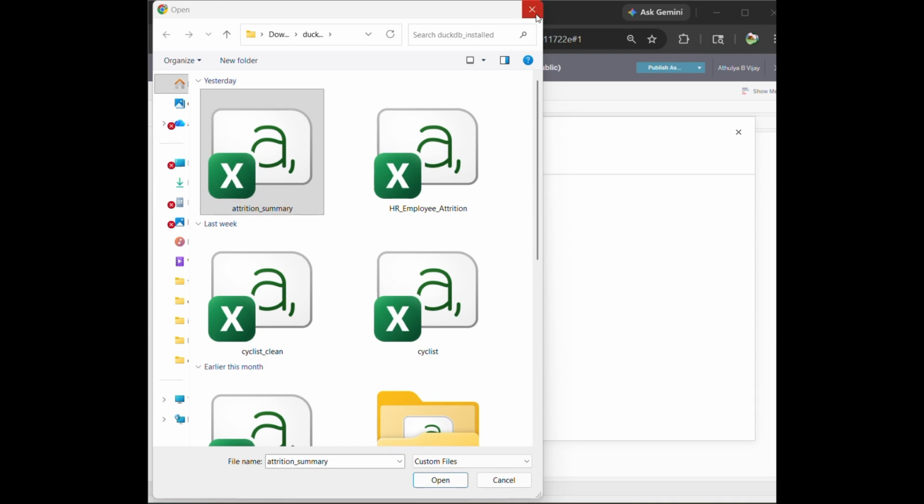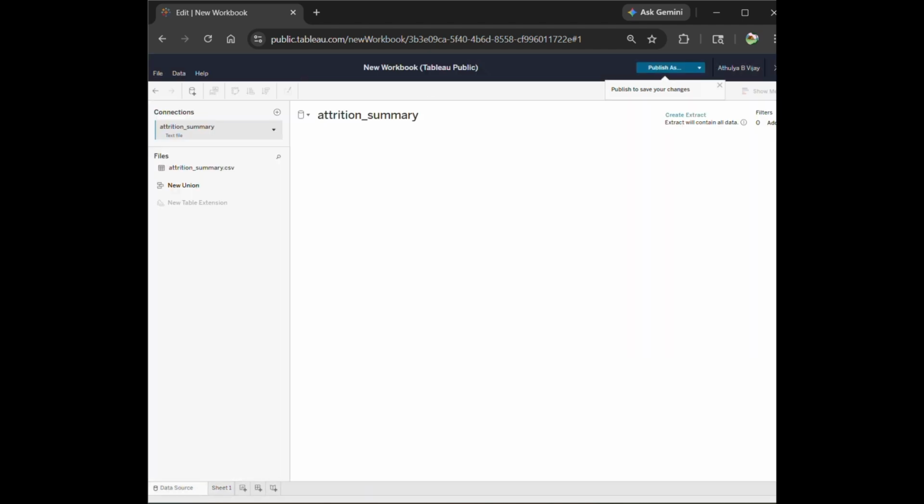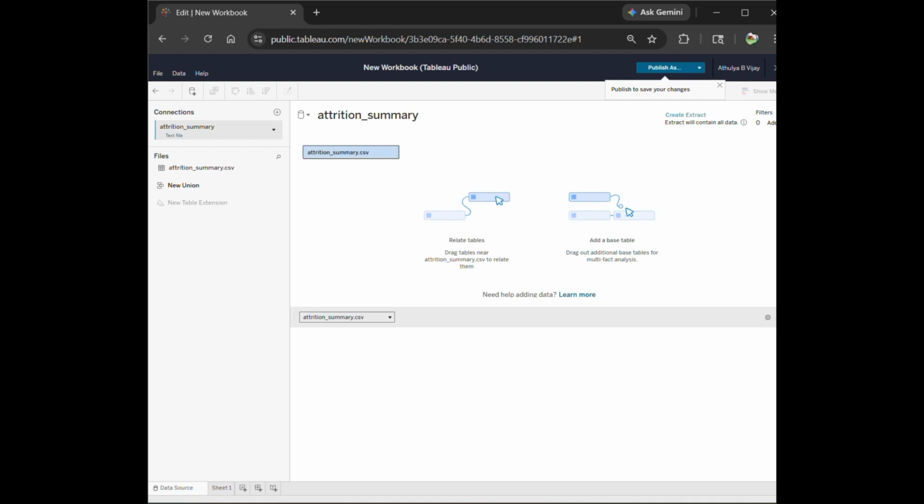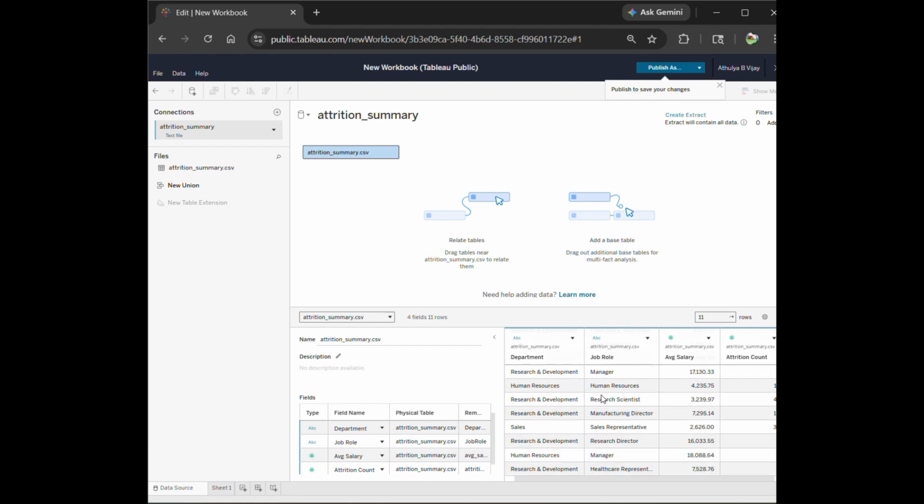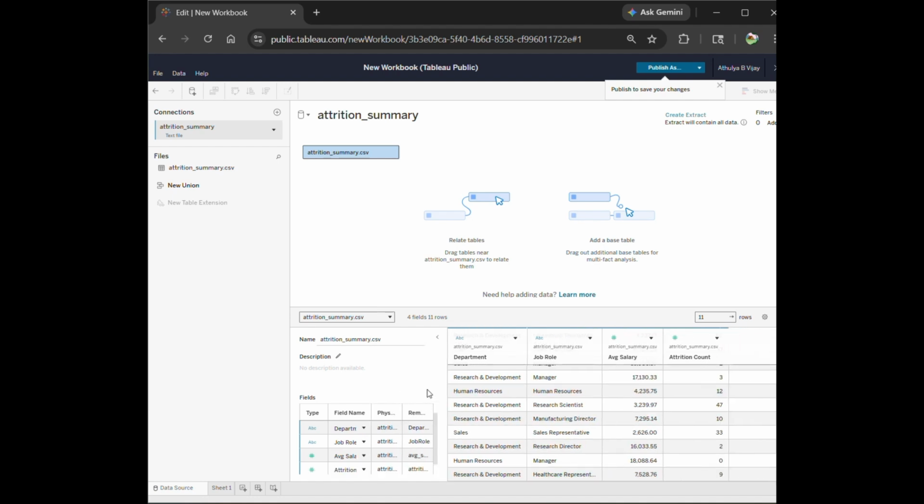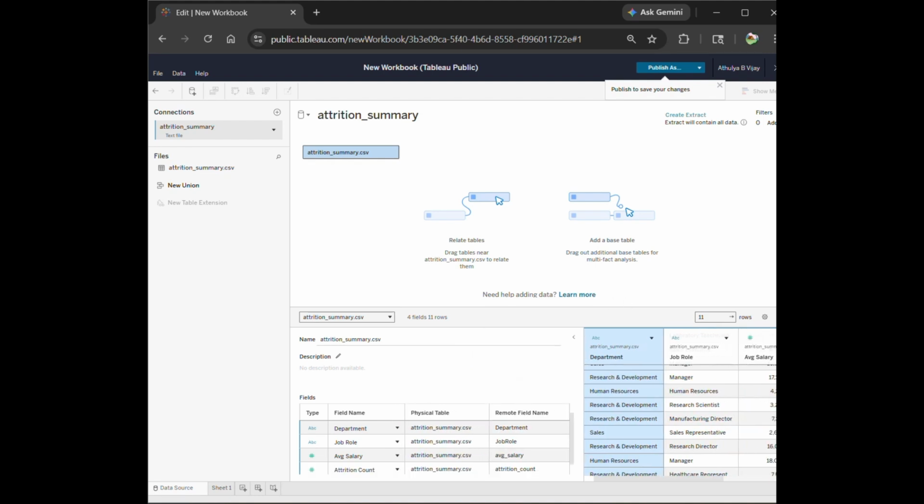So here we got the attrition summary, and let's just open it here. The file will be loaded, and you can see the table contains department, job role, average, attrition, all this. It also updates automatically. It shows all the rows and columns. Here we can also slide it to make it bigger. Then we need to move from the data view to the visualization. First of all, we place our attrition summary CSV file.